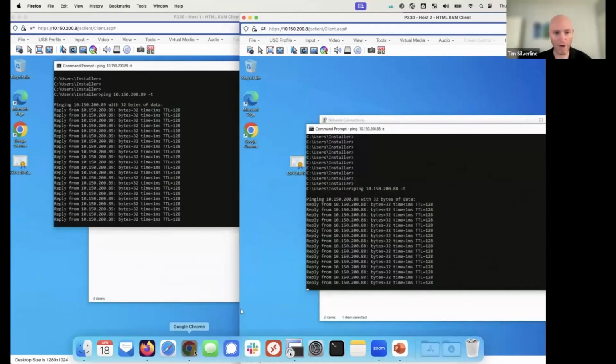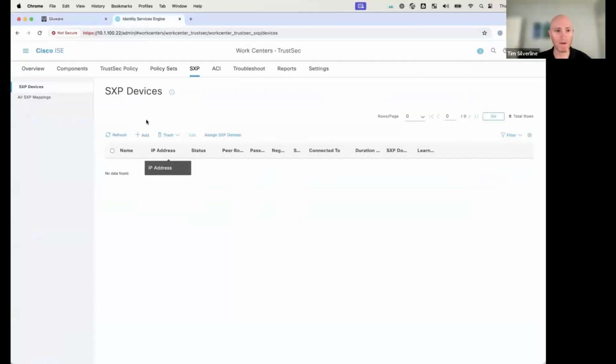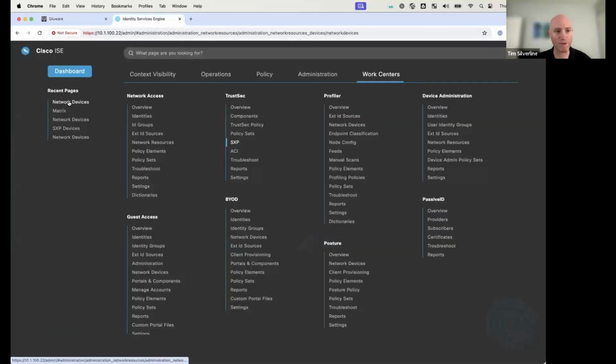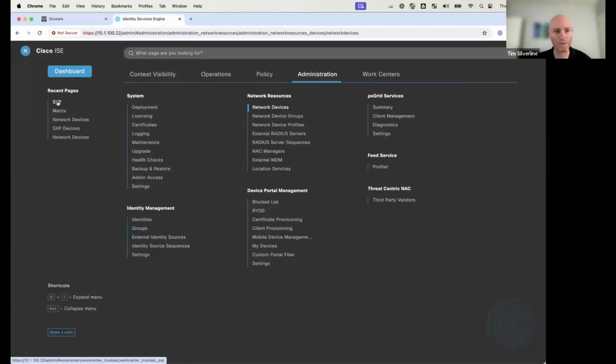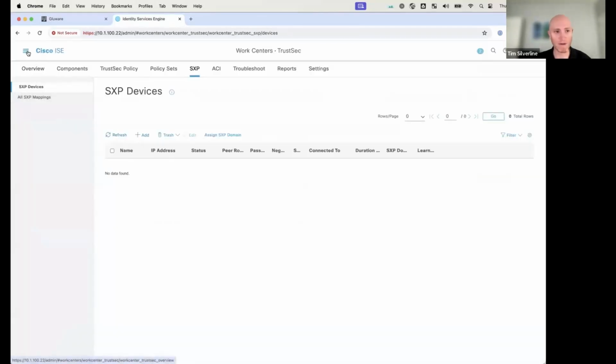We also have our Cisco ISE server. In our Cisco ISE server here, we can see that we actually haven't added any network devices yet. We also don't have any SXP devices that have been added in here.